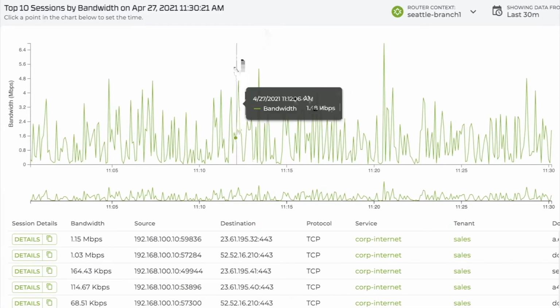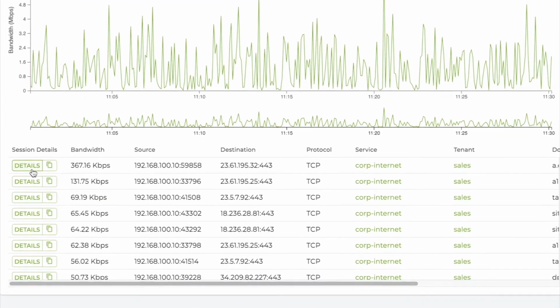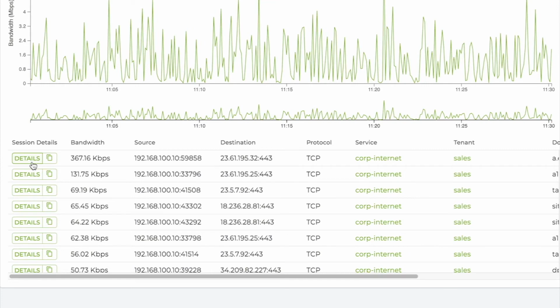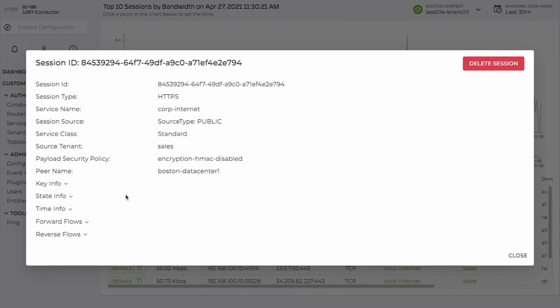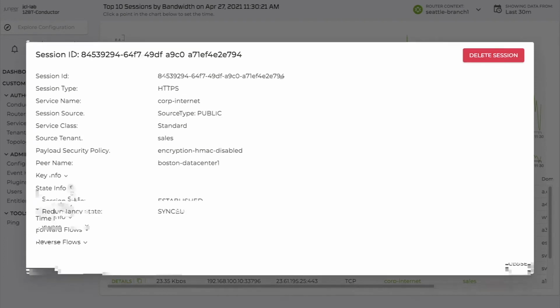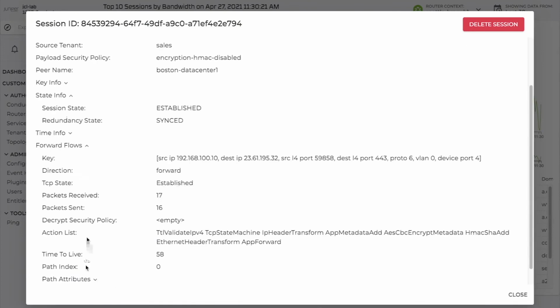At the top, we have a graph of total bandwidth for the router plotted over time. In the table below, we have the current top bandwidth consuming sessions. Clicking in on an individual session, you get the most detail from the SSR. You can see things like session type, the service class for quality of service, and the security policy applied to the session. You can see that this particular session is being sent to the Boston data center peer, and the TCP state is established. All the details for when you need to look at a session under the microscope.